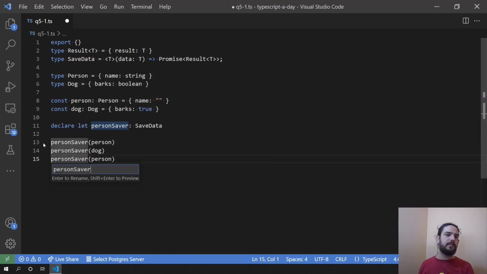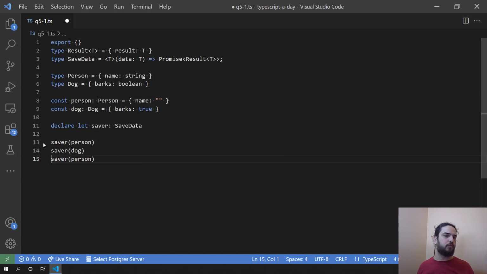So we can say now that this is not just a person saver, it is a true generic saver that can save any sort of data. Generic functions are useful exactly for this property, that these types are decided at call site. So each call site can have a different type parameter, and we can establish relationships between one argument that was passed in and, for example, the return type, as we do in this case. Or we could create relationships between different parameters.